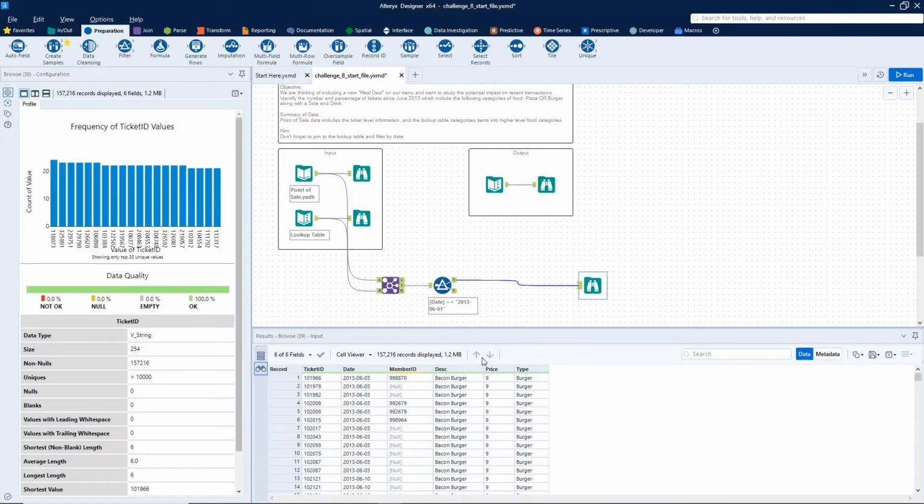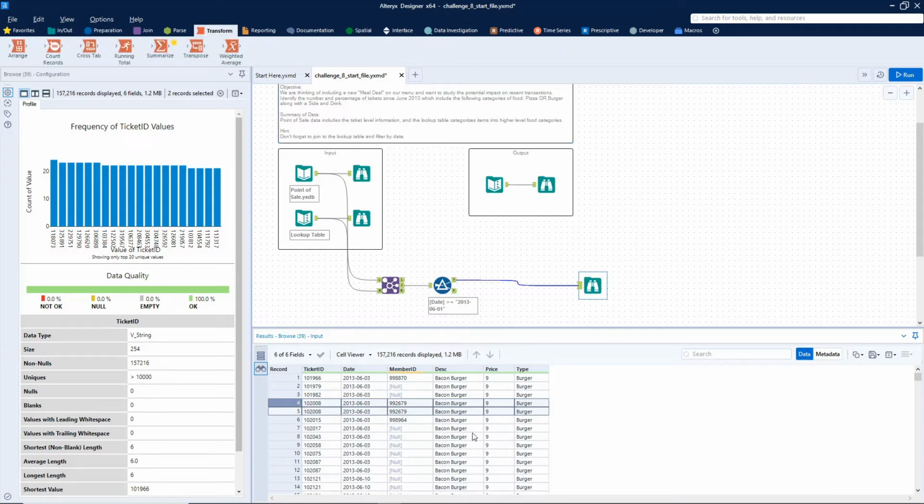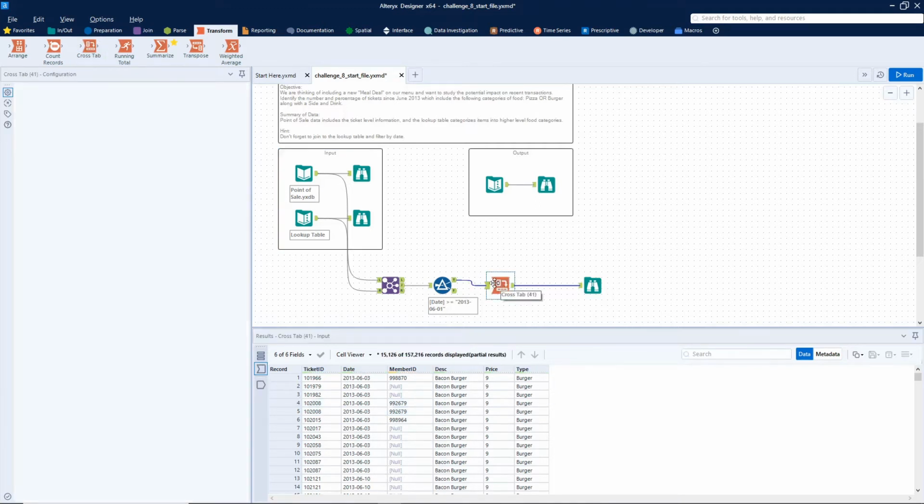So now what we have to do is identify the tickets, like this one right here, 102008. Had two different burgers. It's actually a duplicate record. I wonder if it's supposed to be like that. But what we want to do is identify these tickets where we have the types that we want. So I'm going to go ahead and cross tab. I think that'll make this easier.